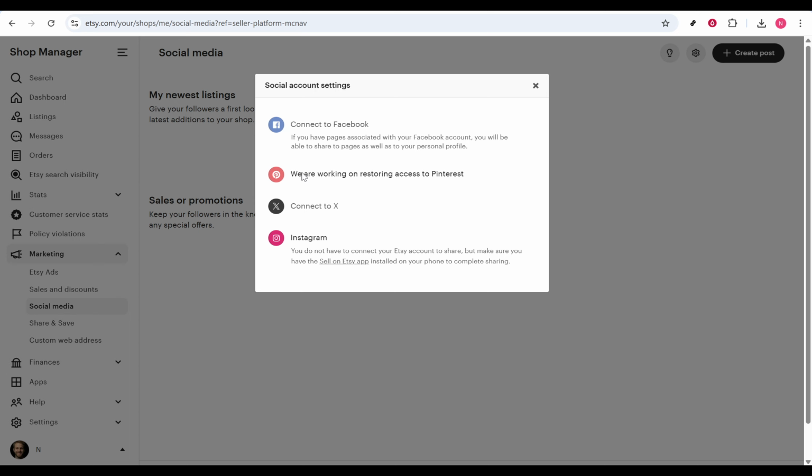Now, choose Pinterest and follow the prompts to connect your account. A Pinterest window may appear asking you to authorize the connection. Confirm the correct Pinterest account, grant the requested permissions, and if prompted, select or create a board where you'll pin your products. Some accounts may be asked to switch to or confirm a business profile, which is helpful for analytics.